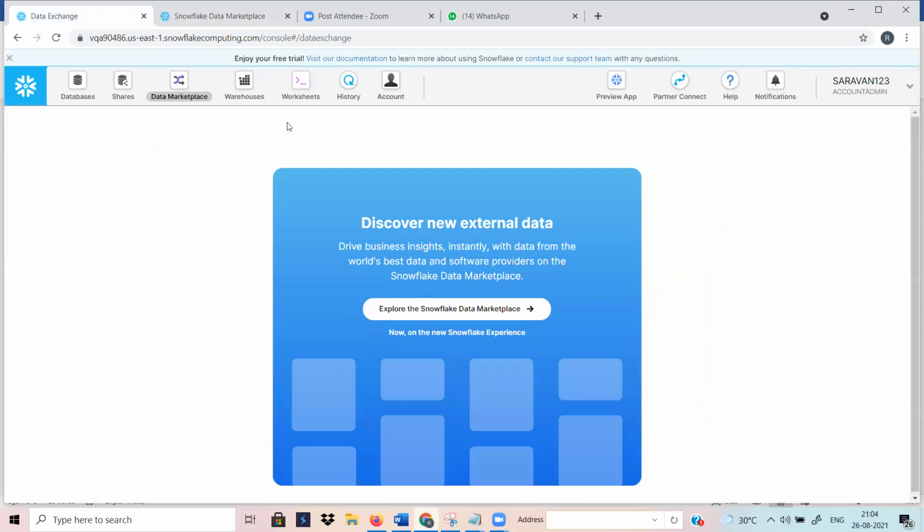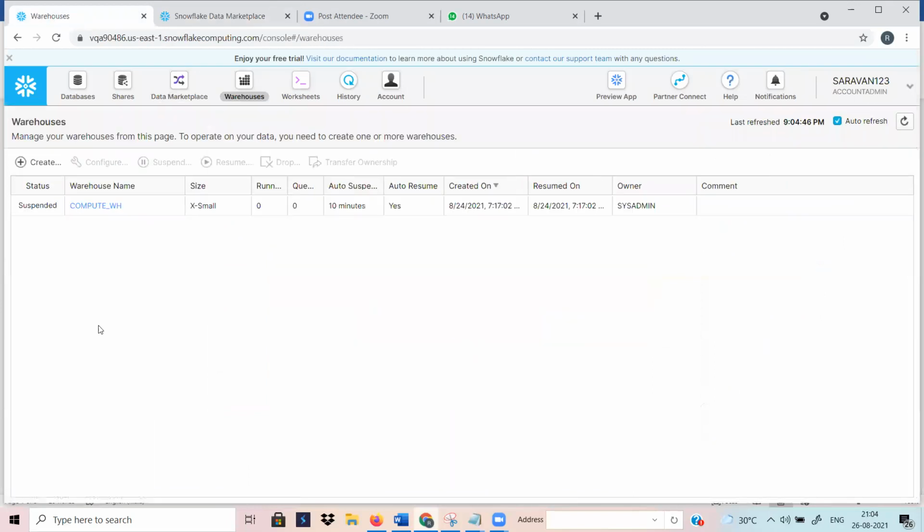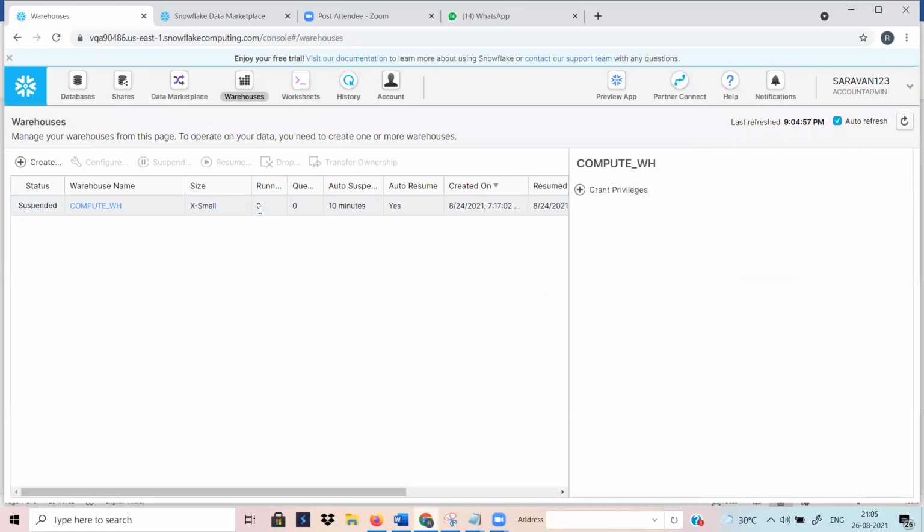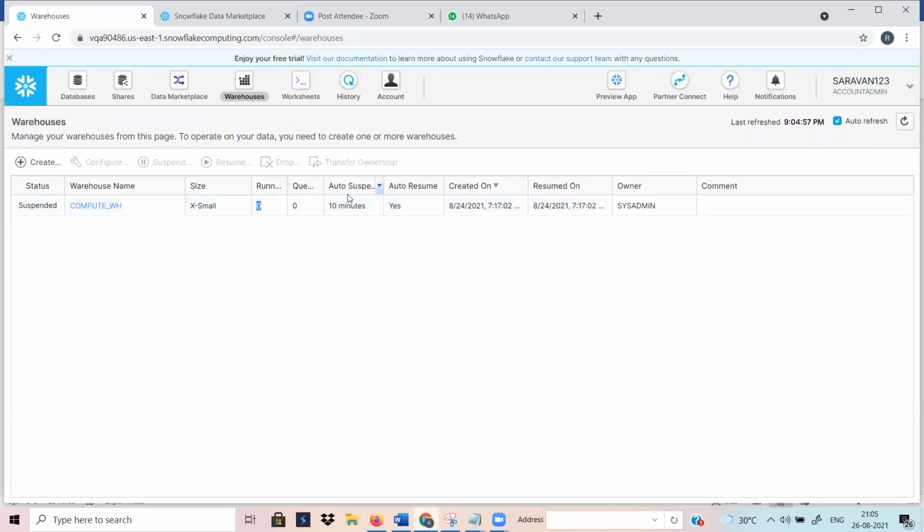Before that, this is the warehouse. It's the main part. As per the default, Snowflake built one warehouse for our practice purpose. It's a compute warehouse. The size is X-small, and the status is not running. Also, auto suspend is 10 minutes.